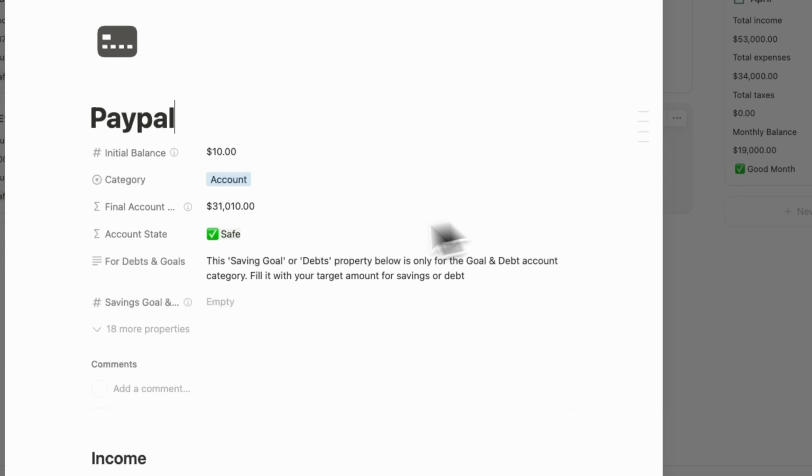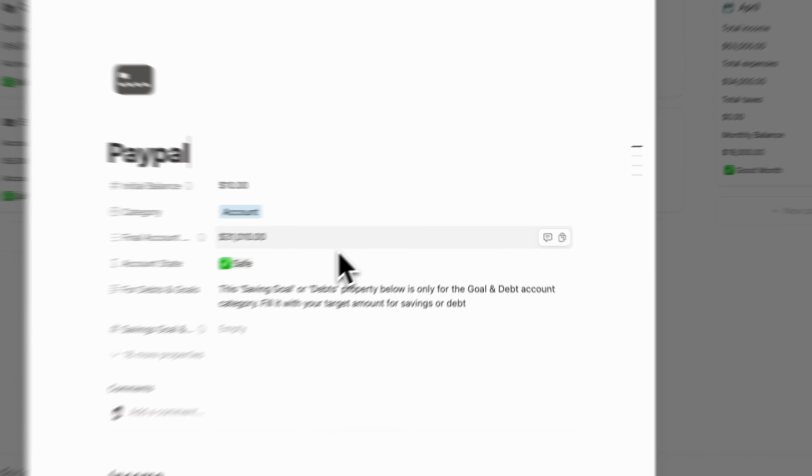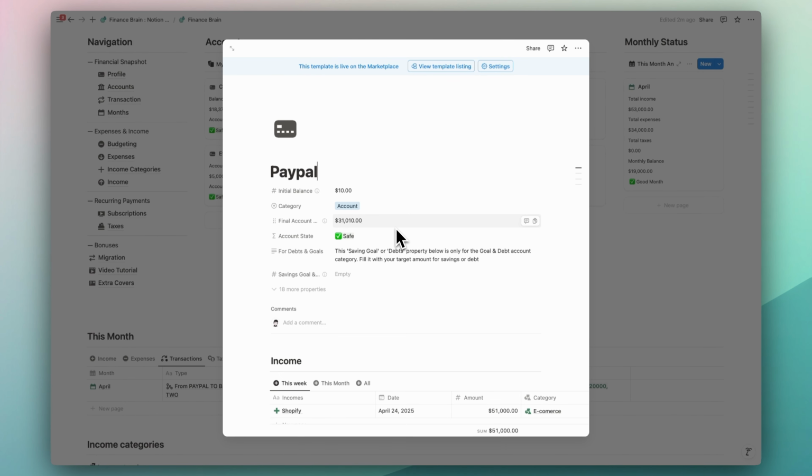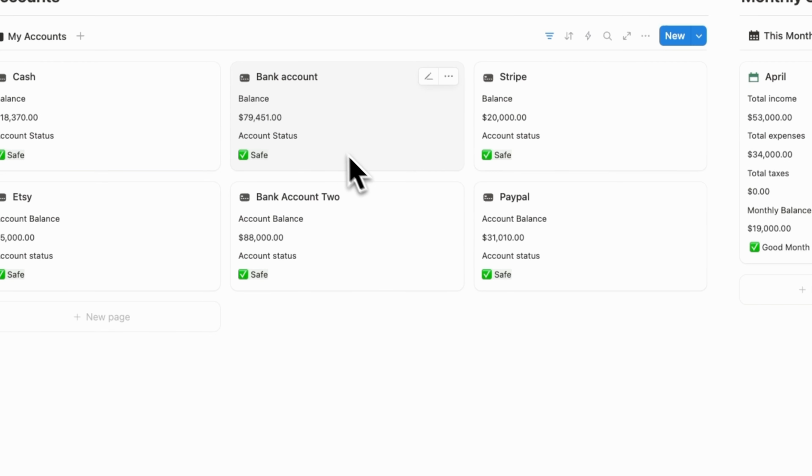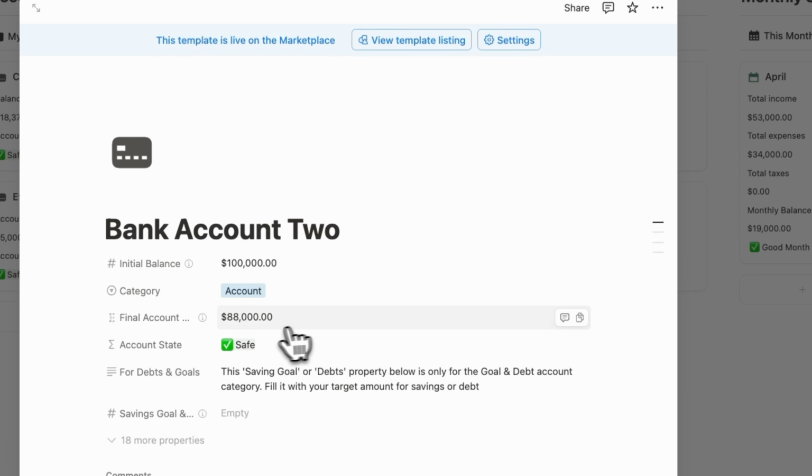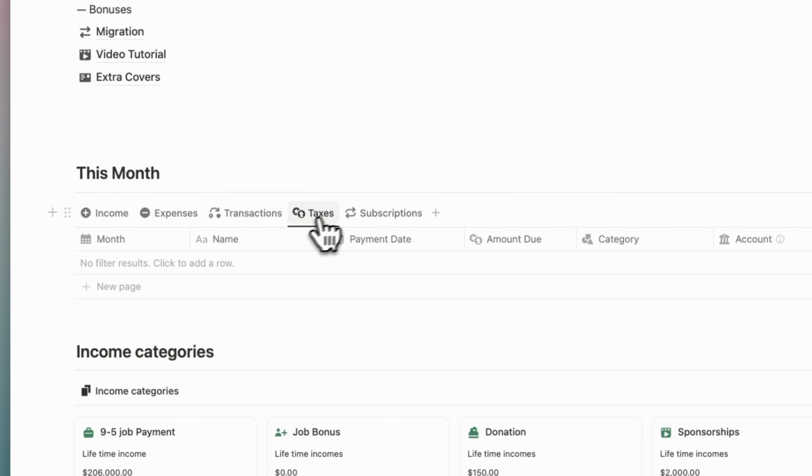Now, if you go to PayPal, we can see the amount that was before, which is $51,000, is now reduced to only $31,000. And now if we go to bank account number 2, we can see that this amount has been added successfully.